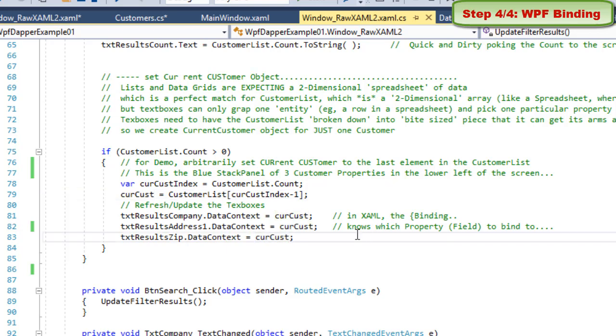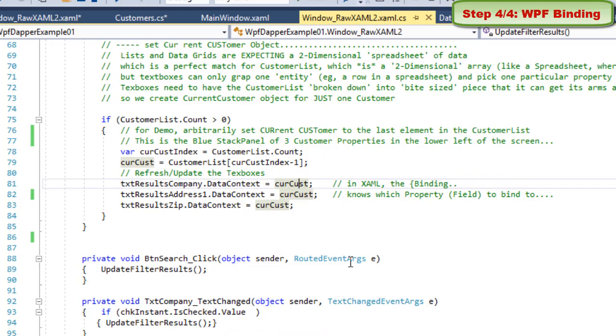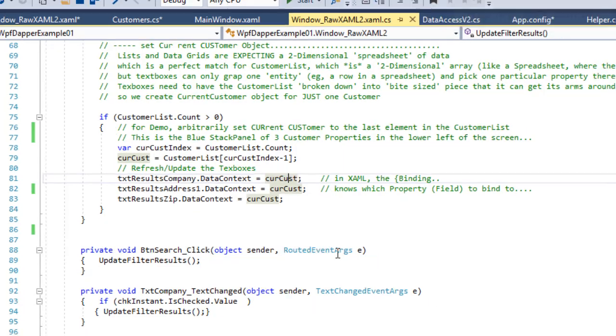Then we say fine. Again, we have to tell it that the object is new, it's been updated, so the company address and zip, which is in the little blue box below, have been updated in the binding, and we are done. Like totally done.